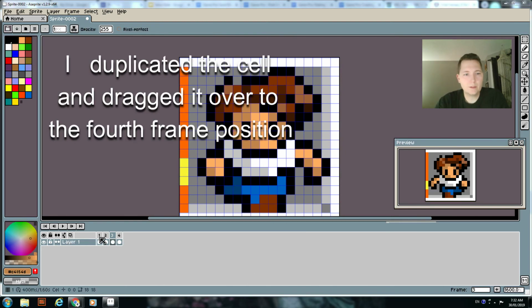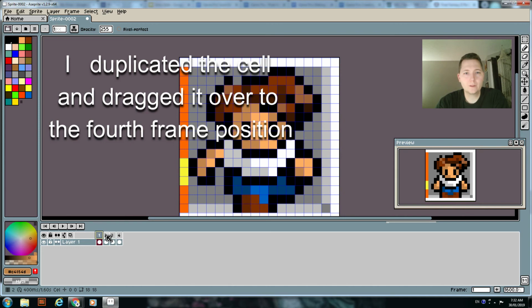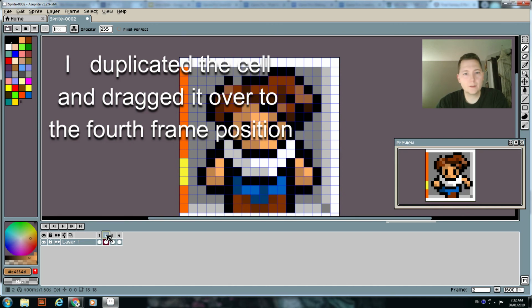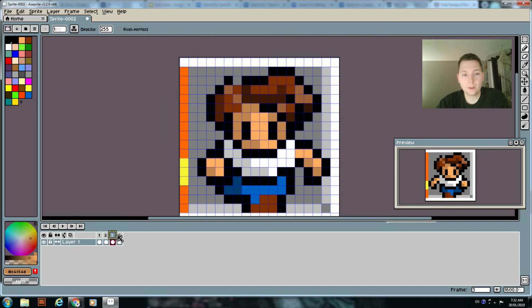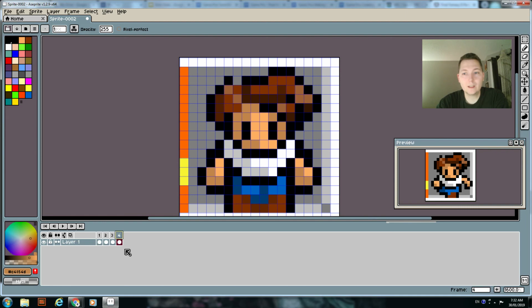Okay, so what I've done is I've created 4 frames. The first frame is the first running position that we've worked on. The second is the standing. The third is the mirror of that first position with our new shading. And then the fourth one is the standing guy again. And you can see in the preview that he is kind of going back and forth at a walking pace. And ladies and gentlemen, that's it. That's basically how you can create your first walking sprite.